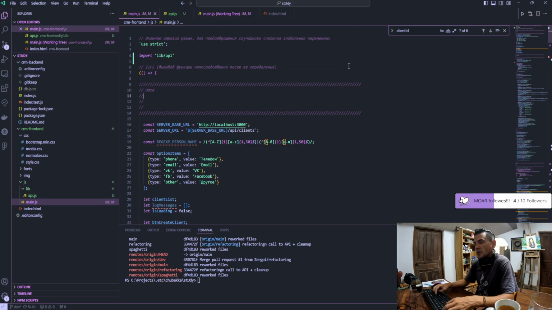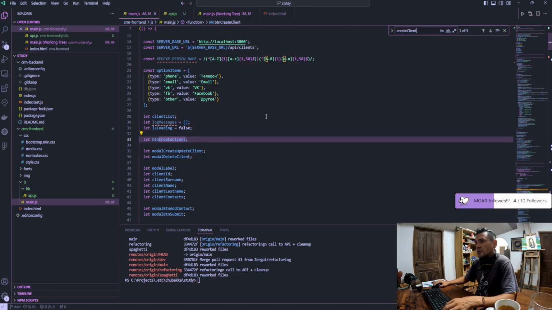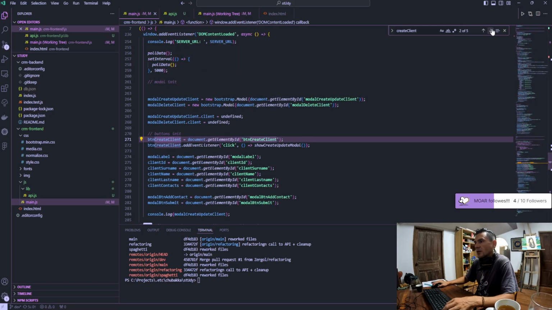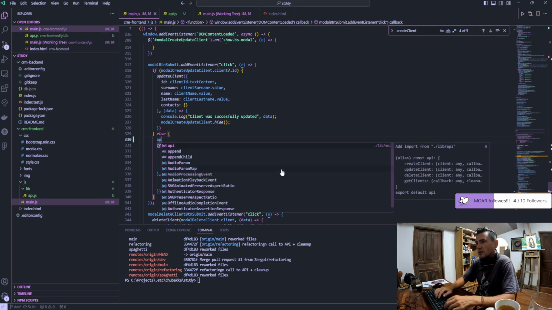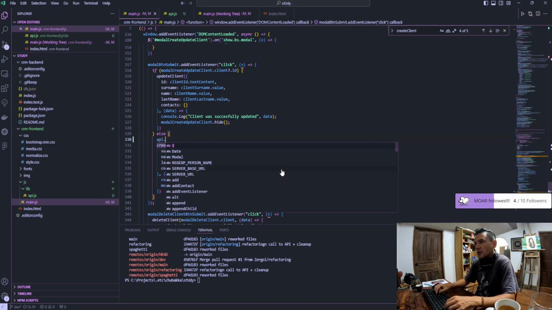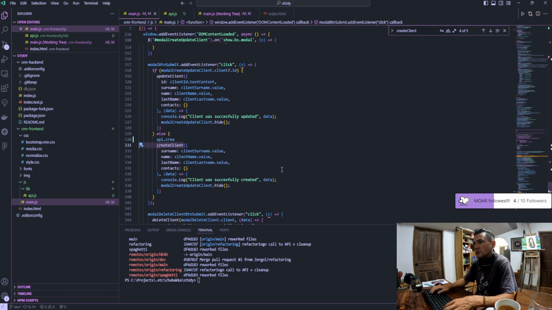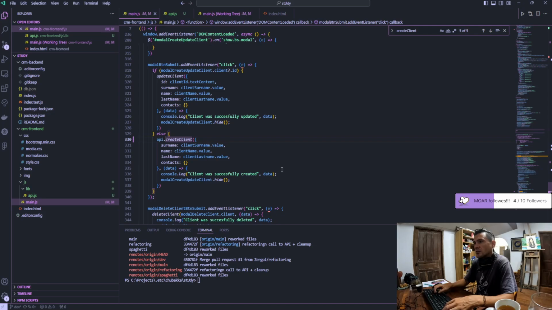If everything is properly imported, then we should get access to the API object. Create client dot yellow. Seems that's correct. And well, we need to modify all of these parts.